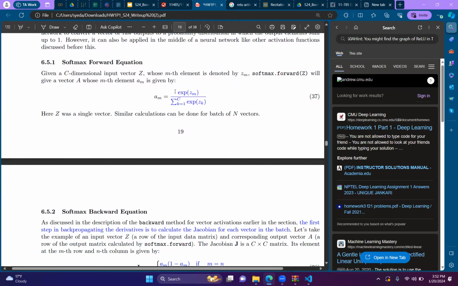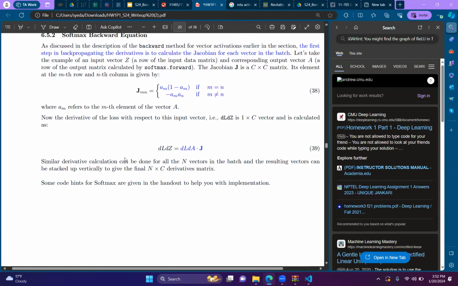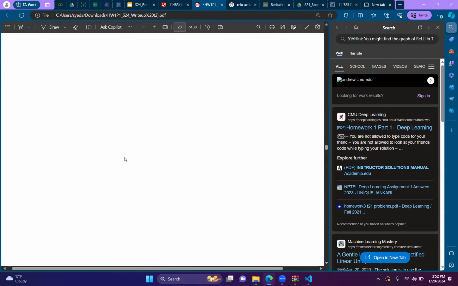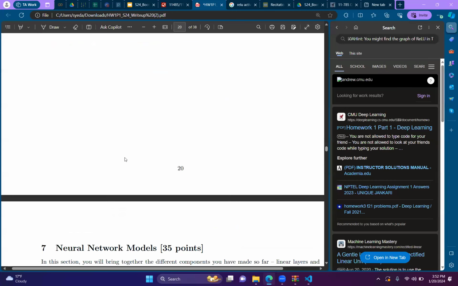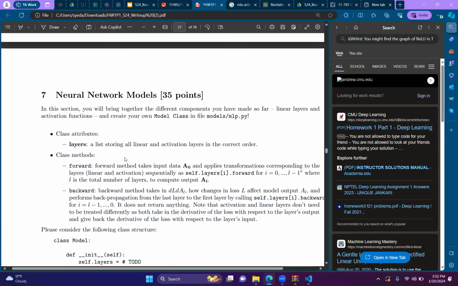Again, most of the code that you need is written over here. You just need to convert it to code, the formulas. Backward also is essentially the same thing. Let's move on to another section. That's going to be the neural networks.